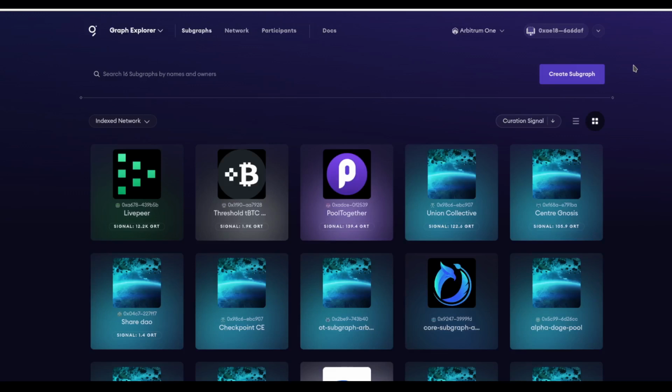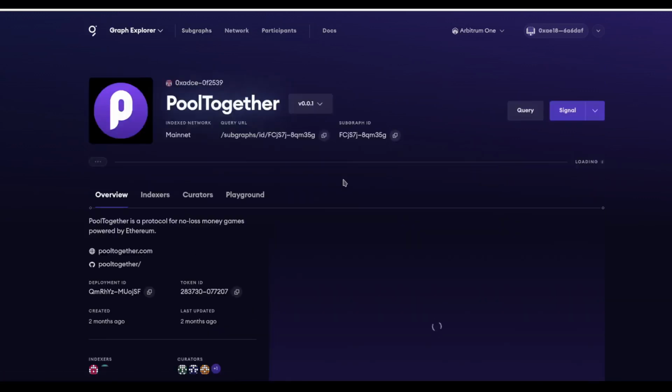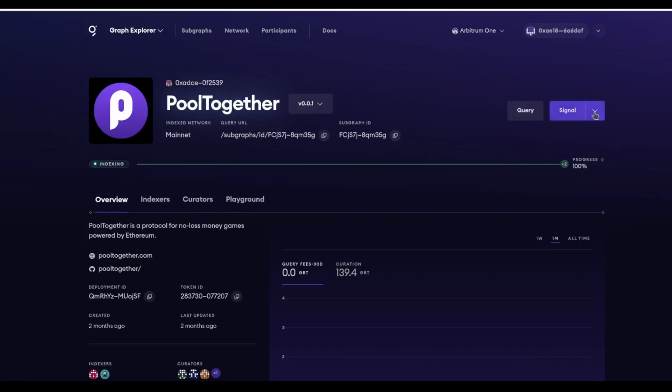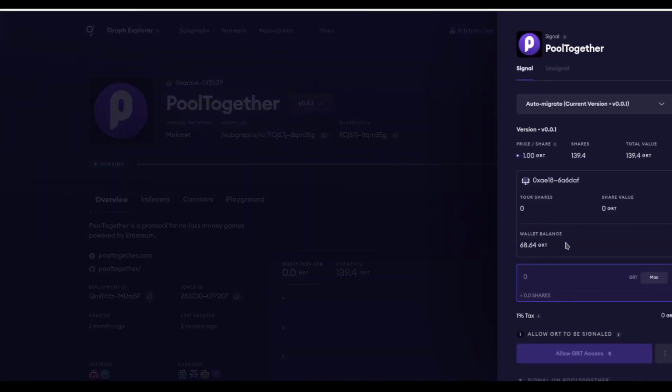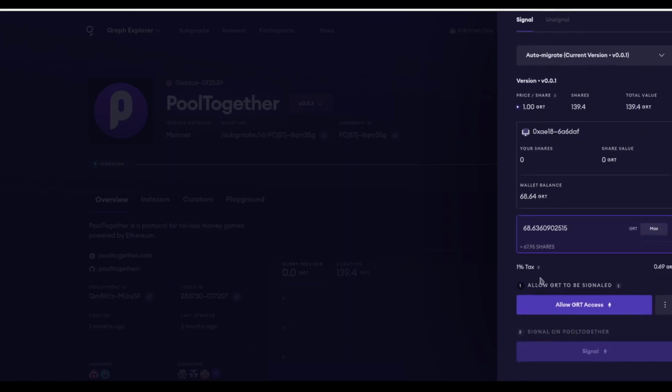So after you connect your MetaMask, you may search for your favorite project that you want to signal to. In my case, I want to go for Pool Together and press signal. Here is a place where you may input the amount that you want to signal. I want to signal all of my available tokens.